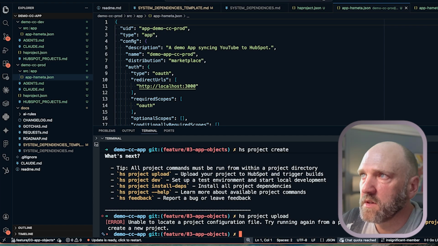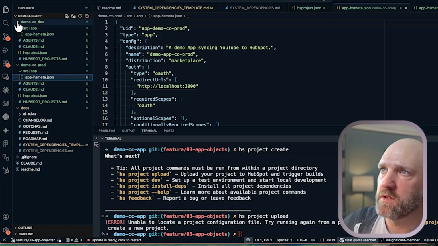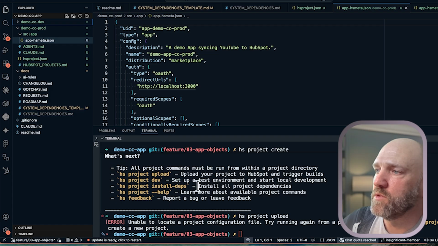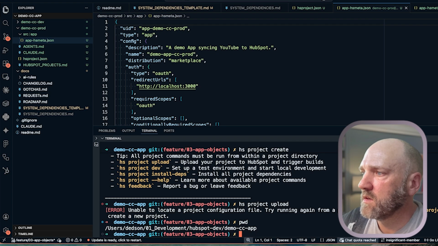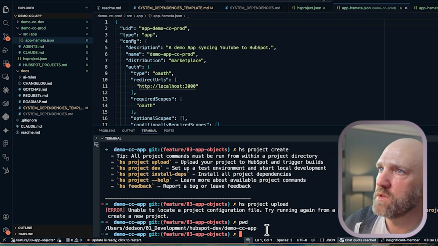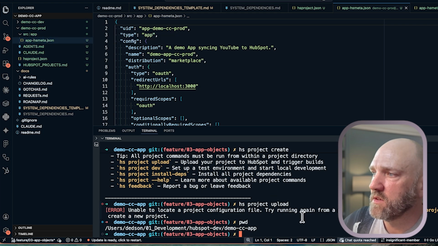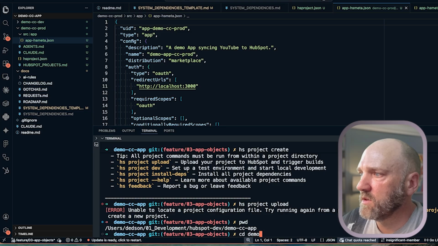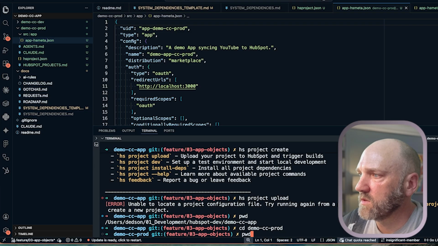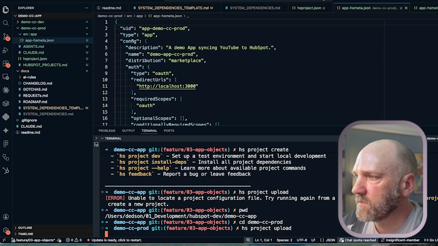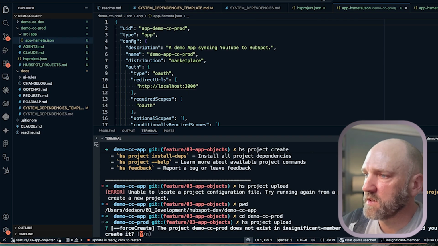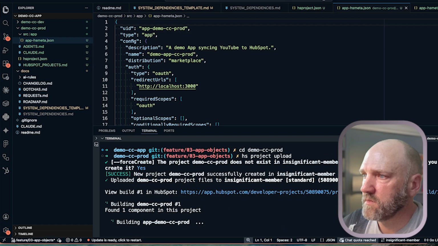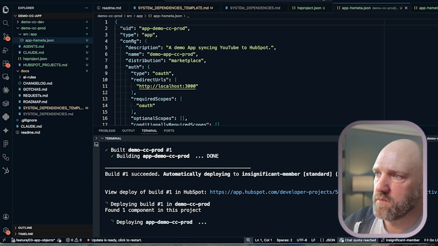Oh, we're not in the right place. Look, so I tried to upload this because I'm going to close these down. I did not move our working directory. We're in the root. For us to upload this, we actually need to move it over to this project here. So cd demo, cd prod, and then we can do that. It doesn't exist yet. Let's do it. And let's see what happens here.